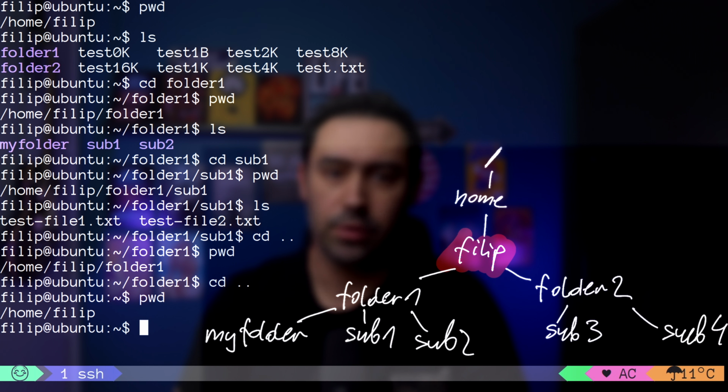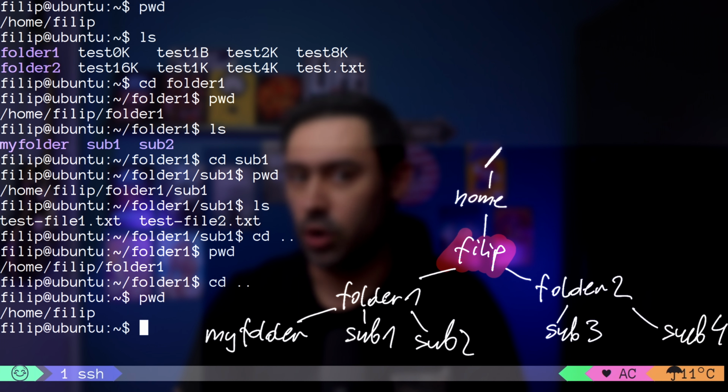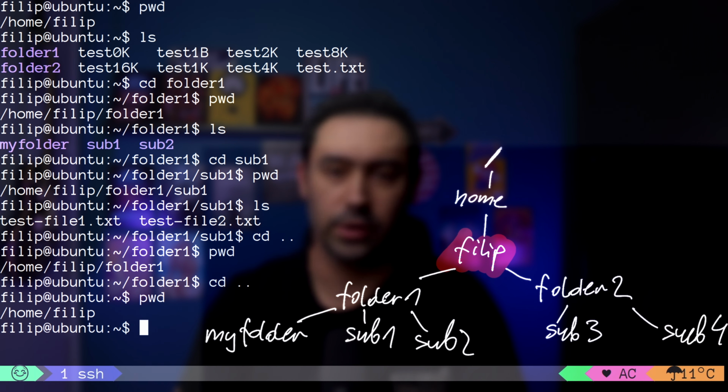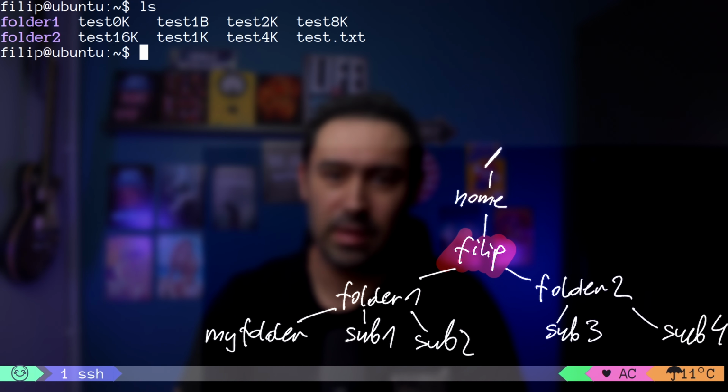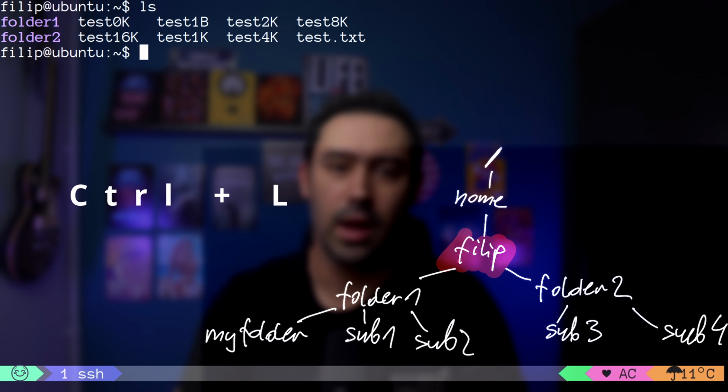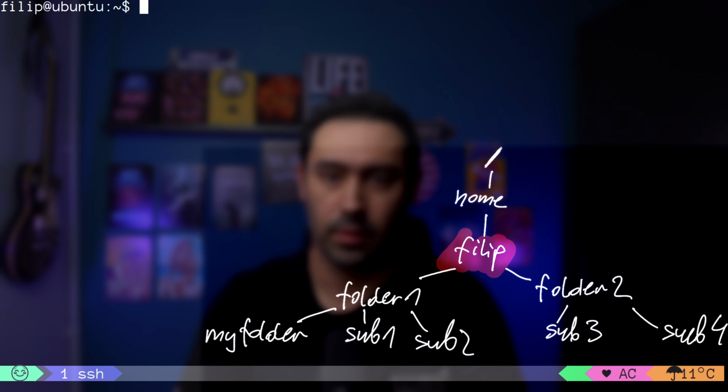I've told you about 3 commands: print working directory, list directory, and change directory. But there's one more command that simply clears the screen. Same effect can be achieved with Ctrl-L shortcut. Let me press it now. Please memorize this shortcut as it's used pretty frequently.